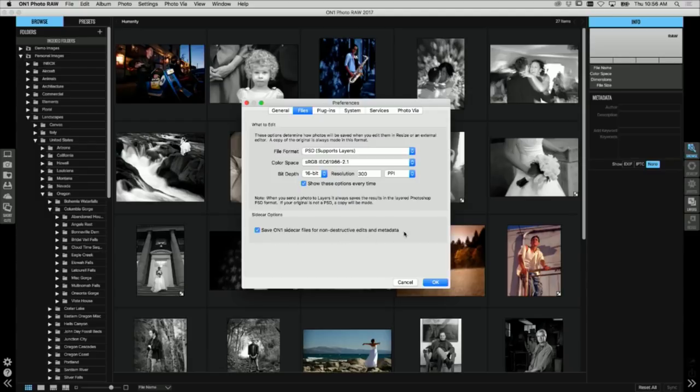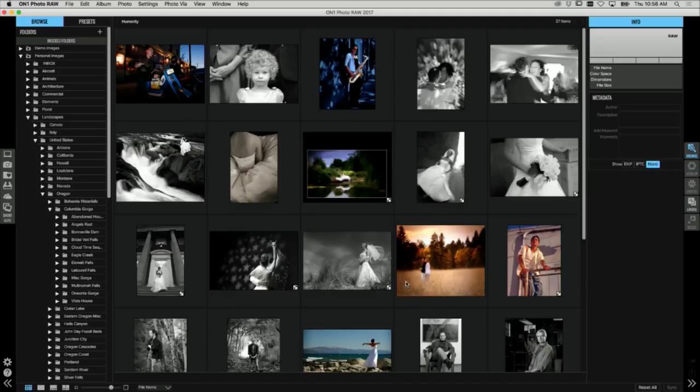What that does is all of your edits get written to a sidecar file. All of your metadata gets written to the sidecar file, and then they get synchronized across all your computers. So if I make a change on a photo here, when I go back to my desktop computer, the changes will appear there as well. So everything gets backed up, everything stays in sync.